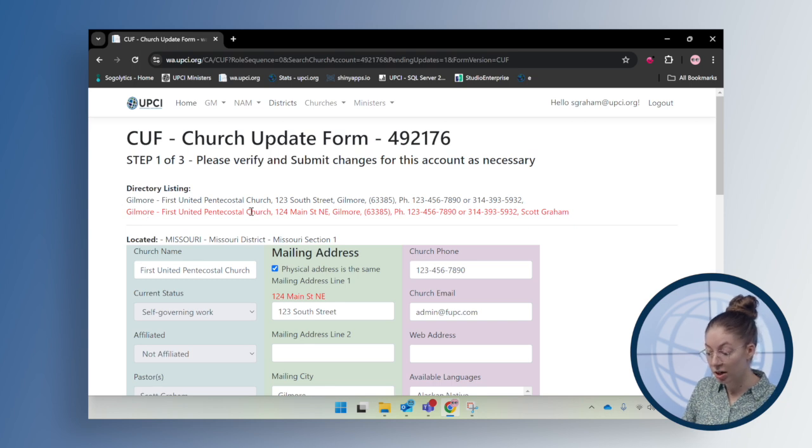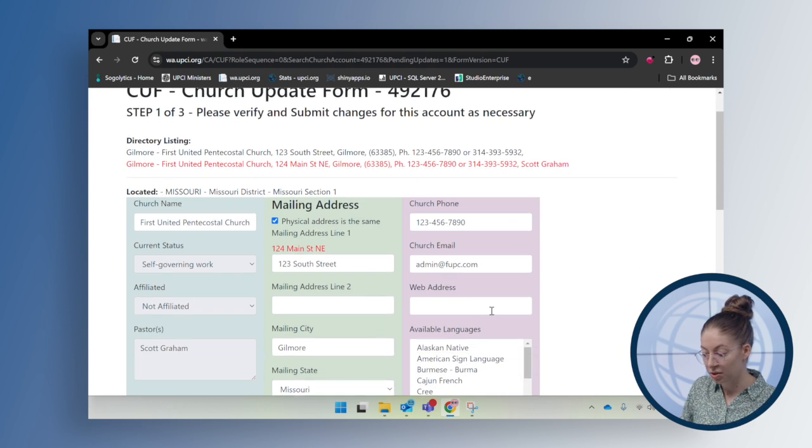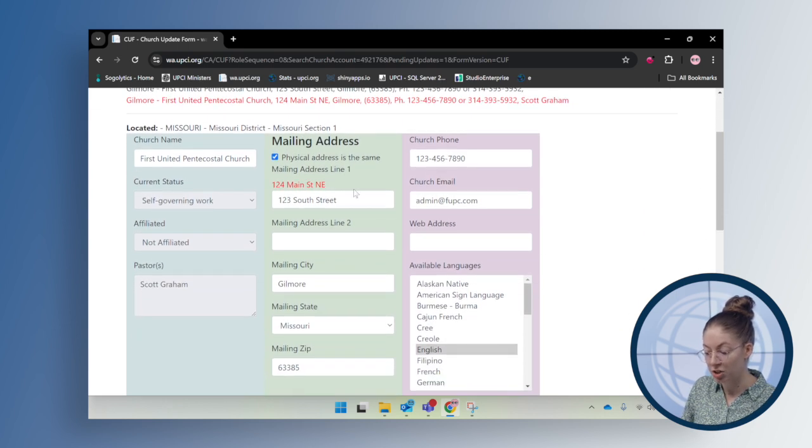Now, look at the directory listing at the top. The text in black is the new updated directory listing based on the information I just gave it, 123 South Street. The information in red here is the old directory listing, the previous information that was here. If you scroll down and you look at the table where we entered our information, you can see the same thing is true. The old address is in red, 124 Main Street, Northeast. The new address that I just entered is in black.